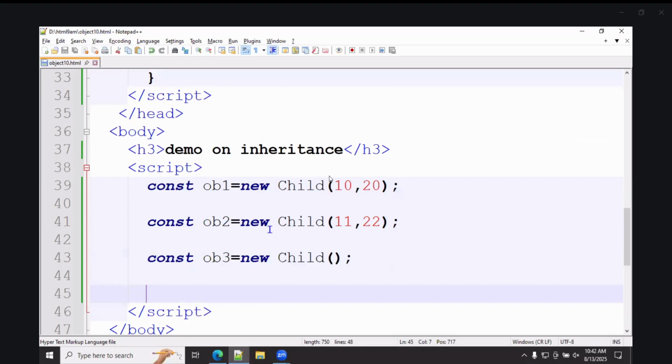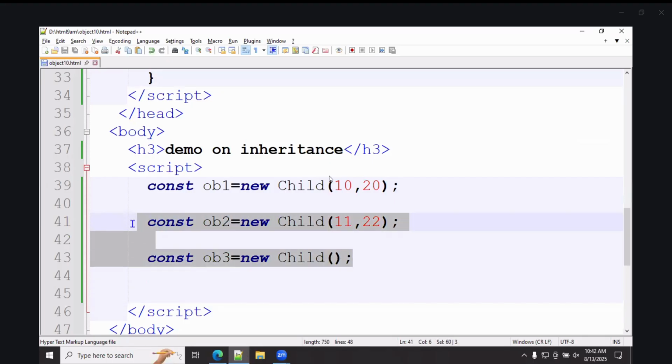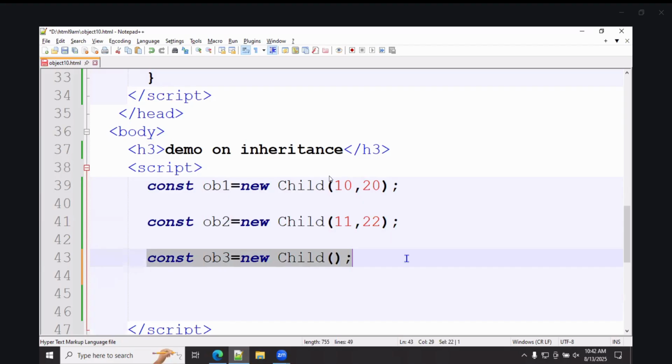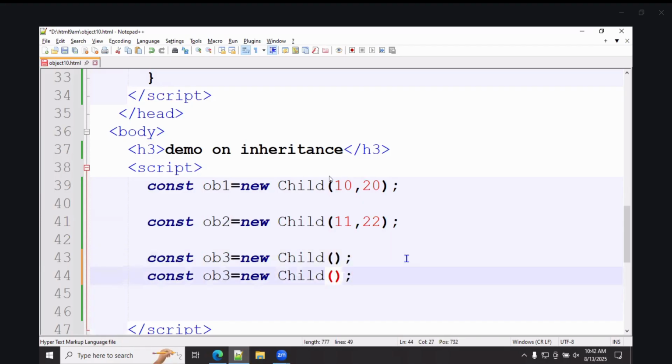Once again, observe two lines at a time. Not only this one, do one thing. I'm writing here 100, sir. It's also valid. But 100, who receives? X received. Y value undefined. So one more time, observe these three lines at a time, sir.